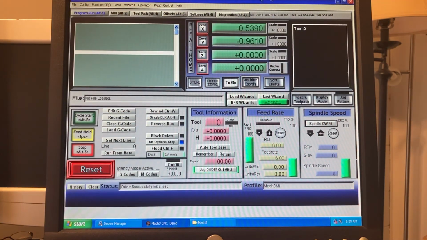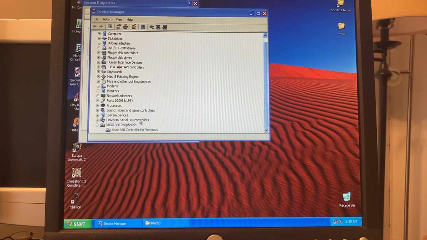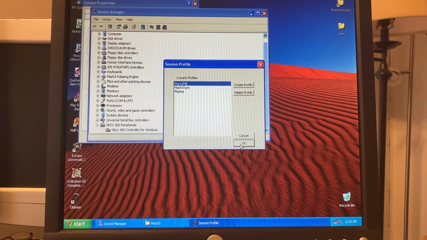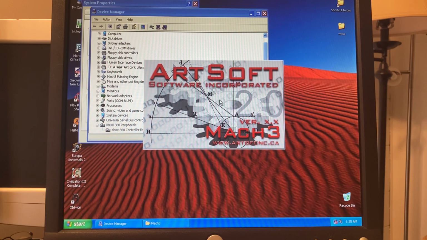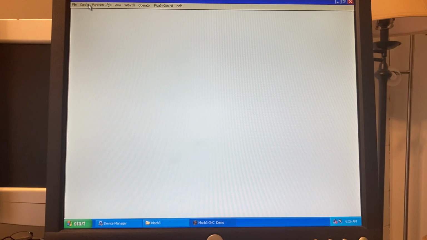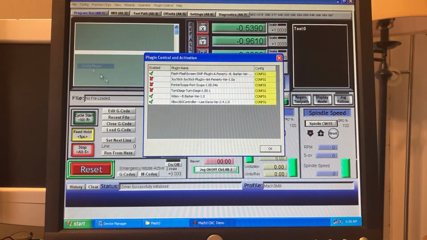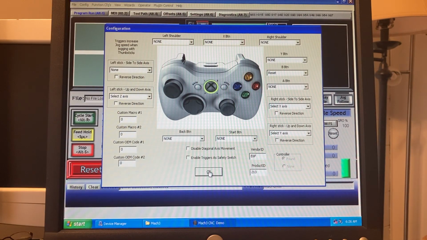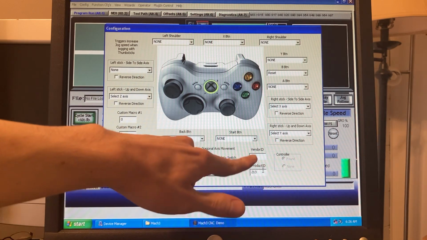With that in mind, I will restart Mach 3 for the changes to apply. Sometimes I have to click it twice. I'm using a demo version just for demonstration purposes. And then if we go up to config and then config plugins, fixed. There you go. This is all that matters. As long as this shows up when you launch Mach 3, you're good to go.